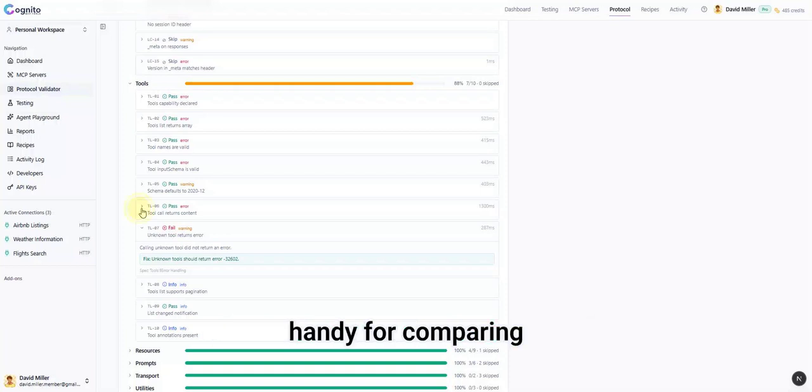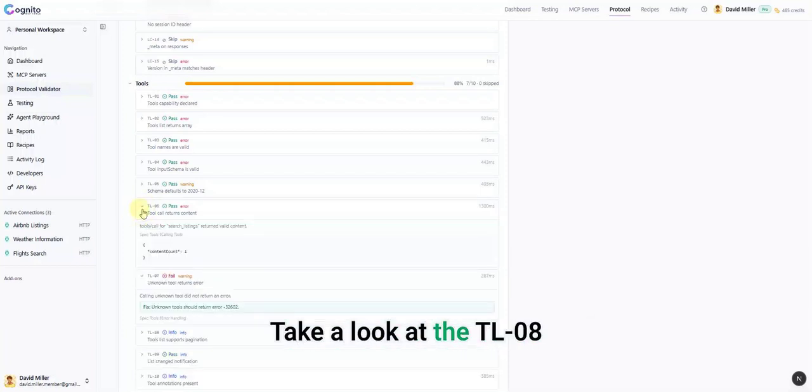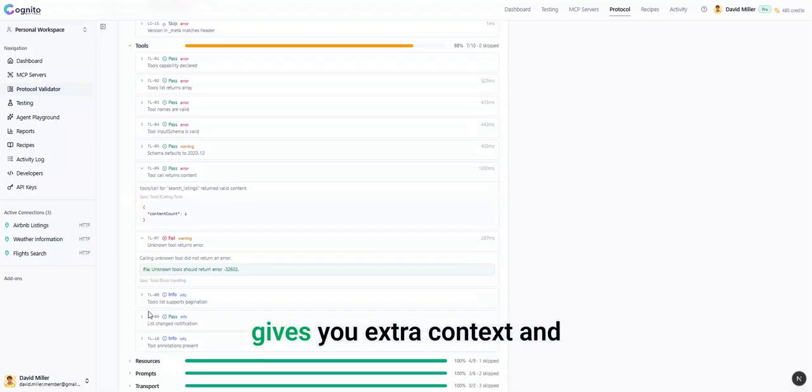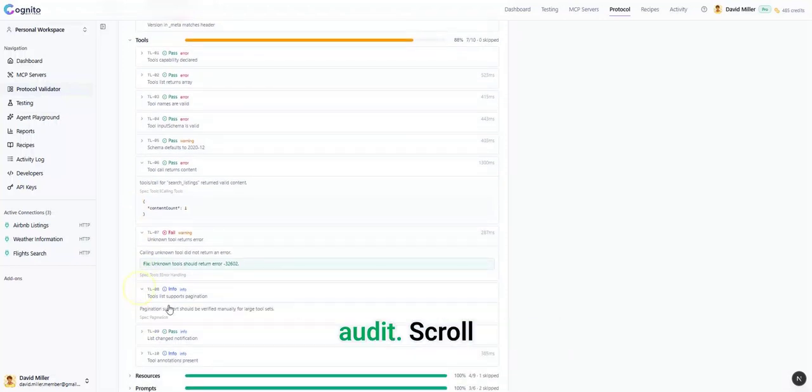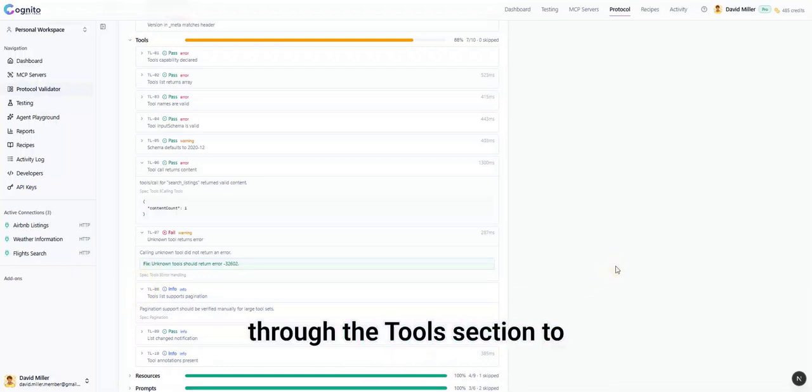Take a look at the TL08 info entry too, which gives you extra context and observations from the audit. Scroll through the Tools section to review all the findings together and get a full picture of how your server is behaving.